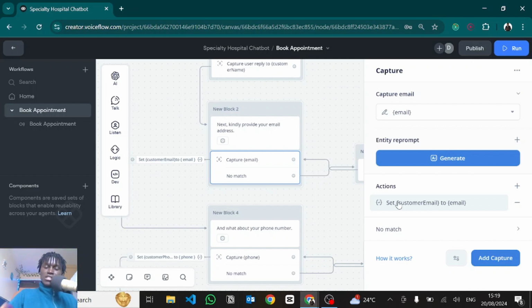So if you've asked the user to type in their email and they say something like, my email is mutiso@gmail.com, you don't want to capture the entire statement as the email, you just want to capture mutiso@gmail.com. So that's why entities help a lot, greatly they help a lot.